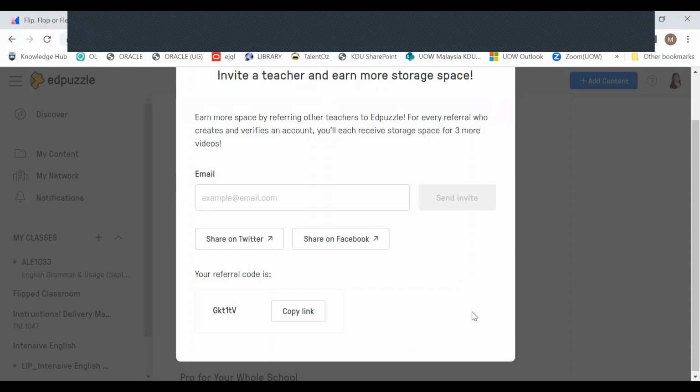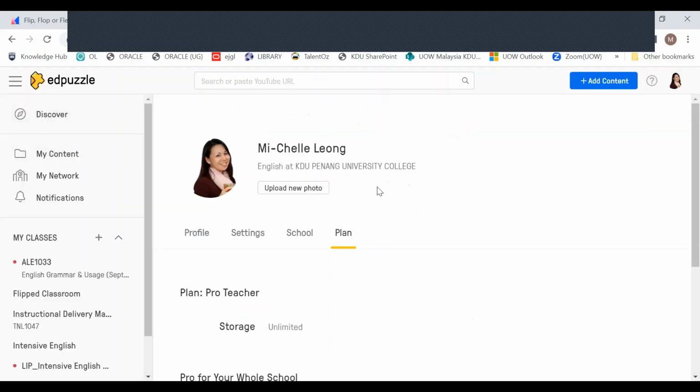Then when they click on the link to join, they must verify their account. There will be a verification sent to your email. You need to verify first, because if you don't verify, then you cannot get into the features.